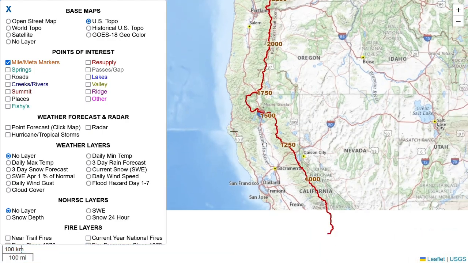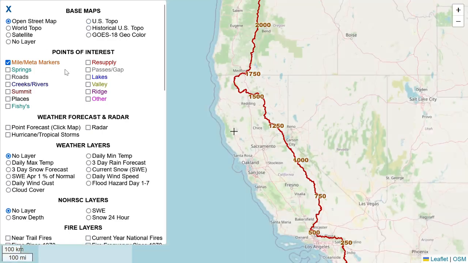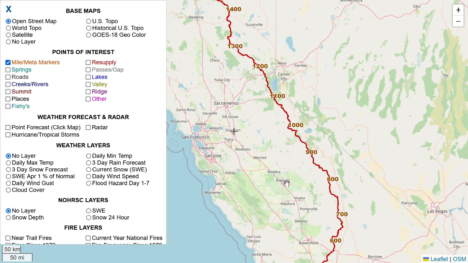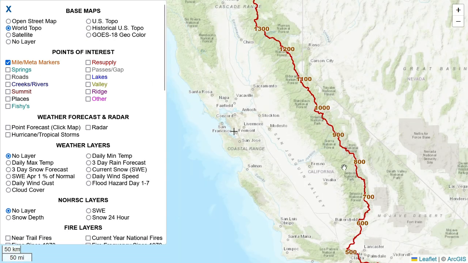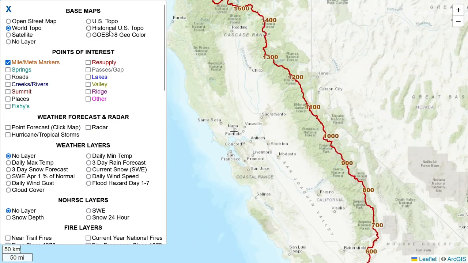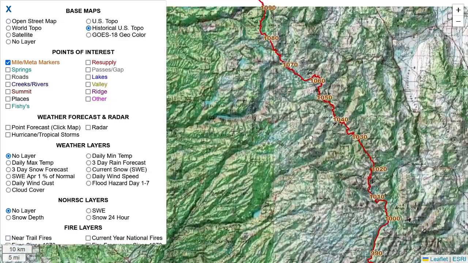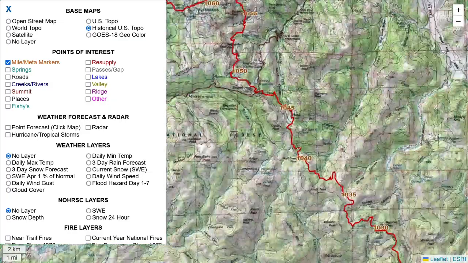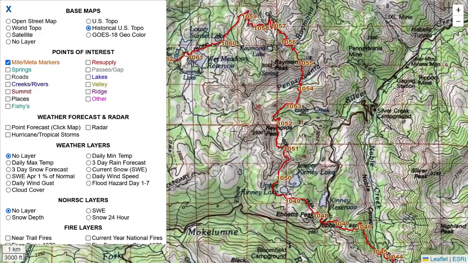All right, we're back to our West Coast example, and we're going to go into the OpenStreetMap view. There you just get a different base map, which gives you a different appearance of how you want to view the map. We've got World Topo, which is ArcGIS's offering for base map. Historical US Topo. Let's zoom in on that one. These will be real familiar if you've looked at any older maps. These are definitely the ones that you've seen before.